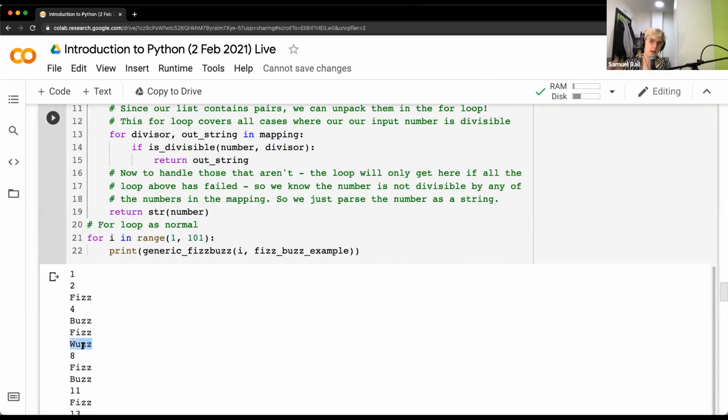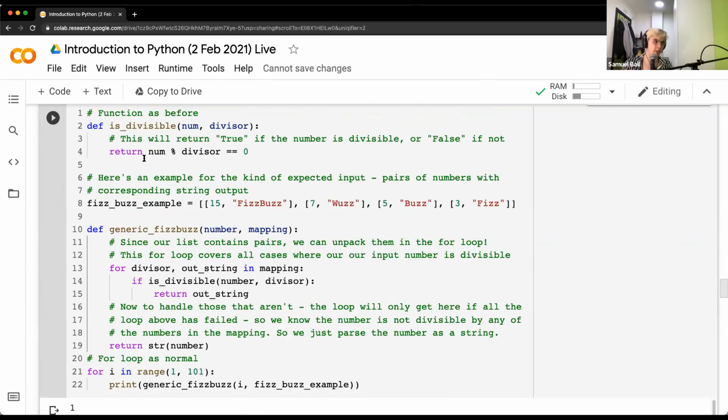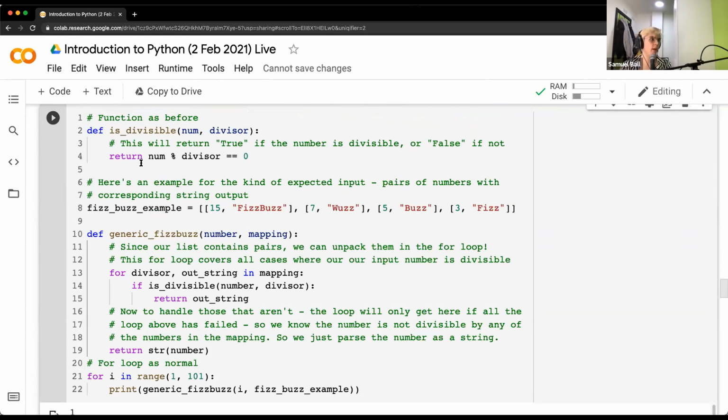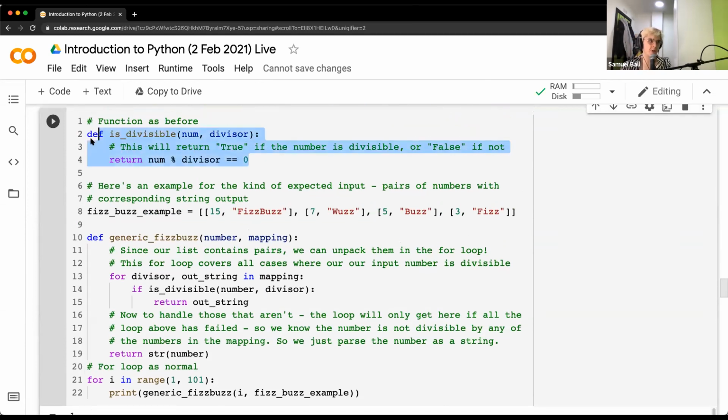Okay, so we're just getting to the end. I'll just quickly explain this in a bit more detail, because I think this is going to be the last thing we have time to do. What we've done here is define a function to condense our divisibility logic into a single function. We've then defined a mapping, which is just a list of lists. The first element in each of these lists is what we want to test divisibility by. So we have 15 here. And if the number is divisible by this first number, we then print out what is in the second element in this list.